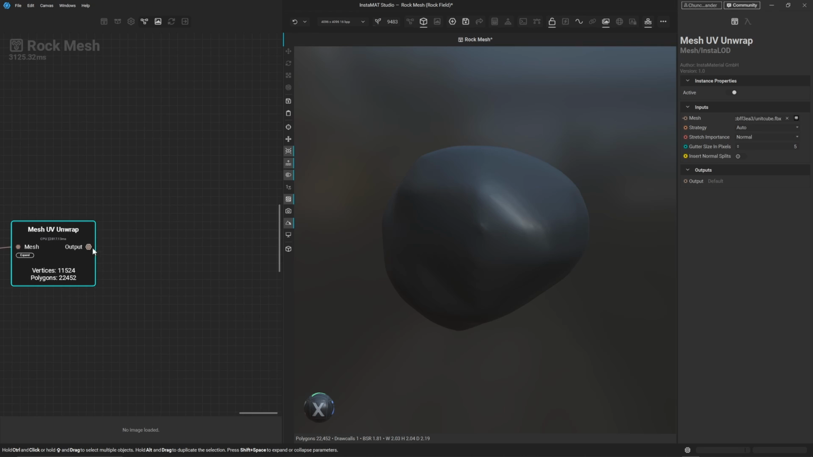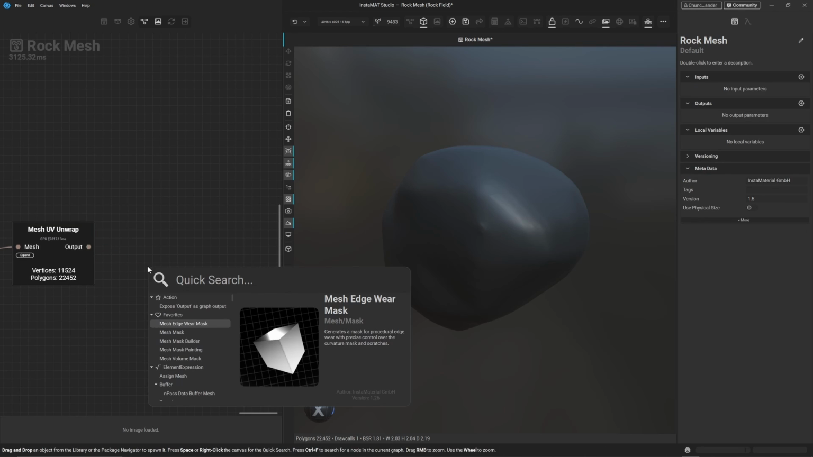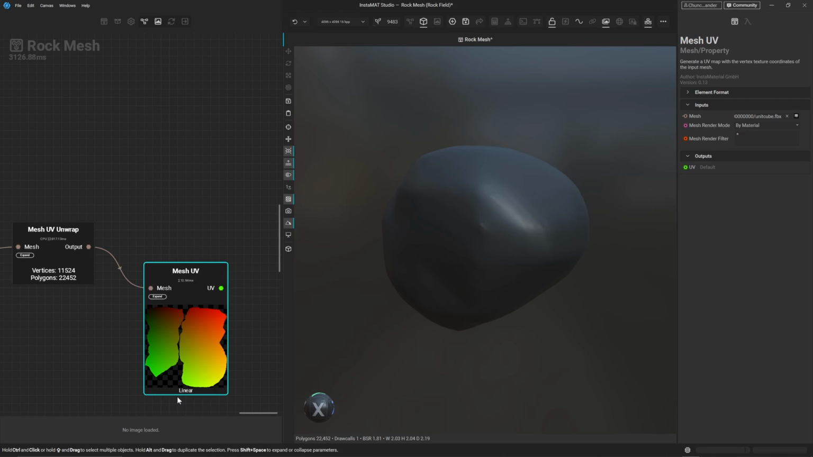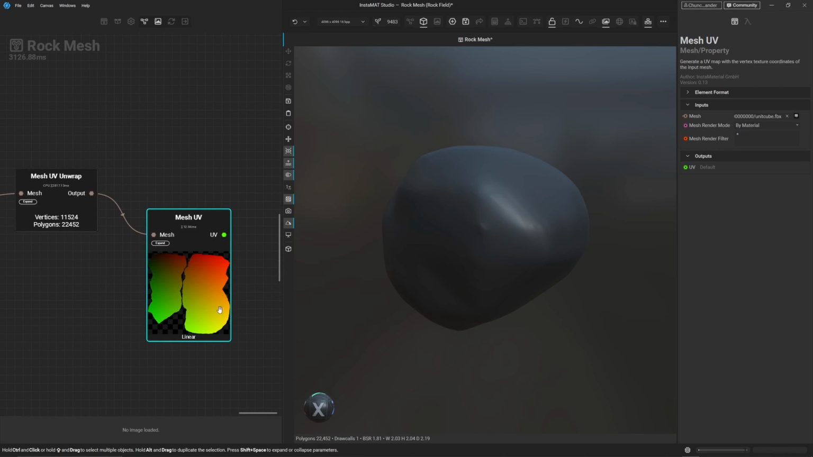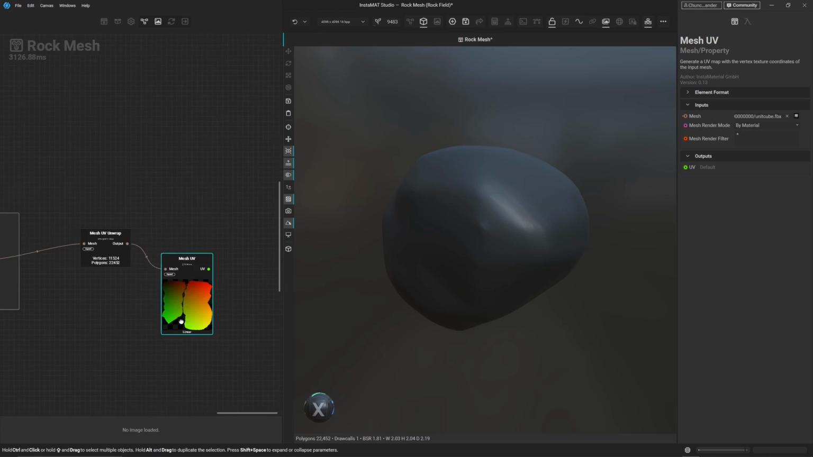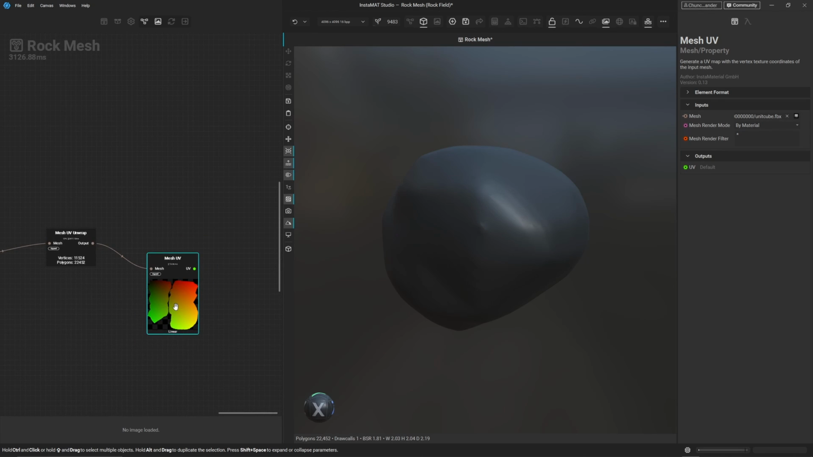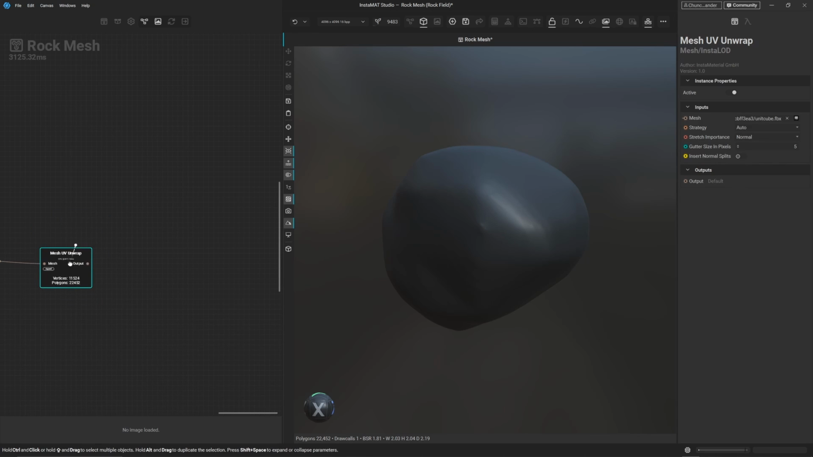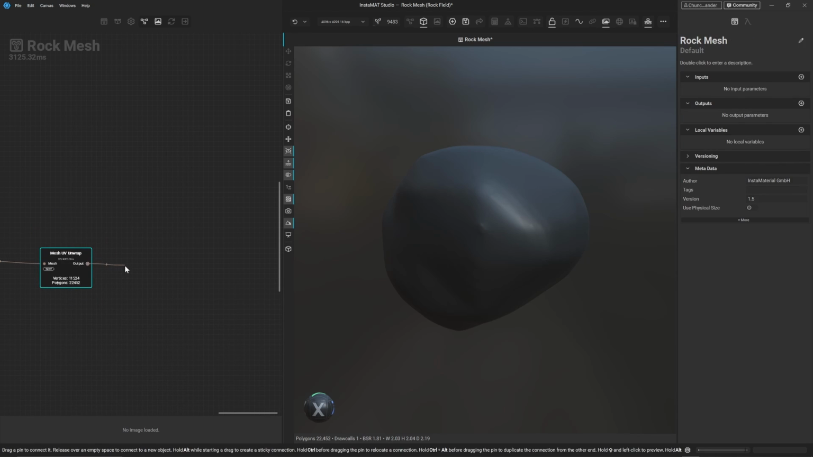So the way that we can see this unwrapped is if I drag this out and start to type in mesh UV. It should be down here under property. So it generates a UV map. Now you can see that we do indeed have a UV unwrap for this object. And that's actually a pretty good pack, I've got to say. It's a lot of texture space being used, which is really sweet. Now we don't actually need this UV node, so we can delete that, but I just wanted to show you this is now unwrapped once we use any output from this node here.